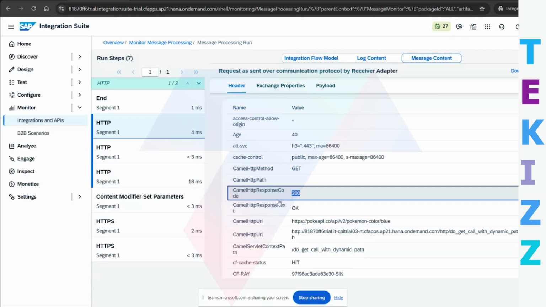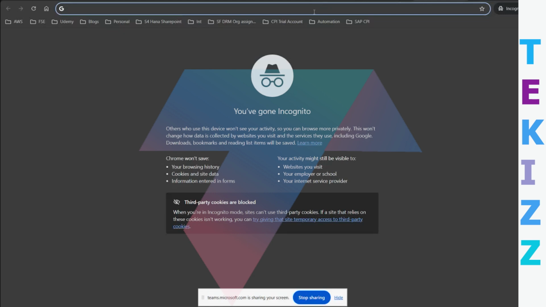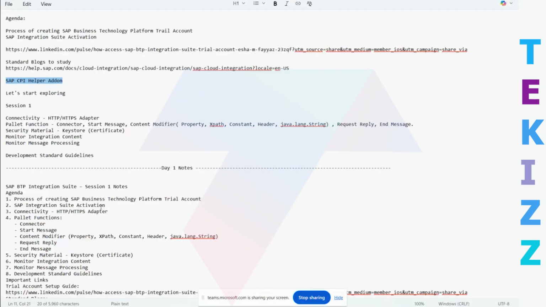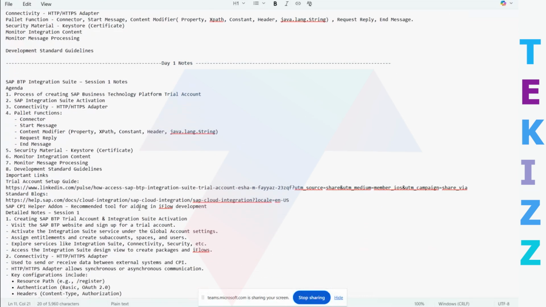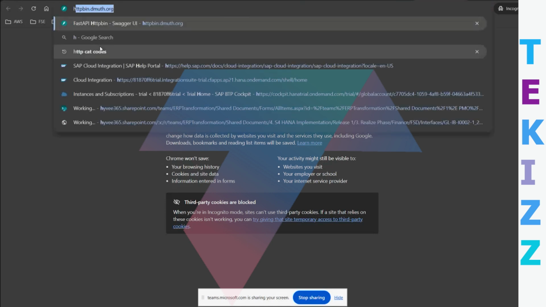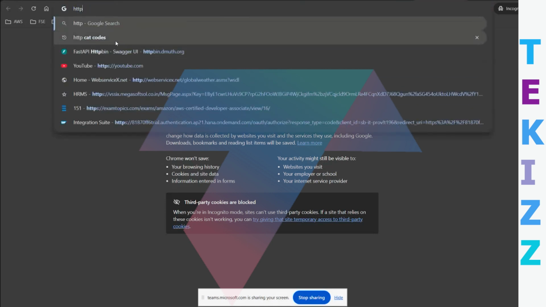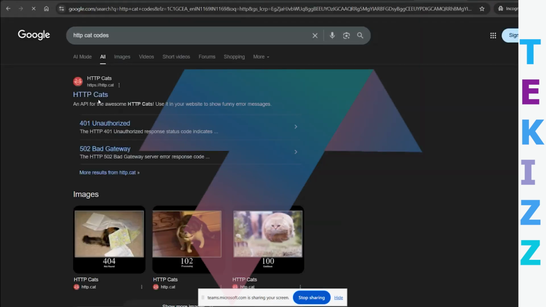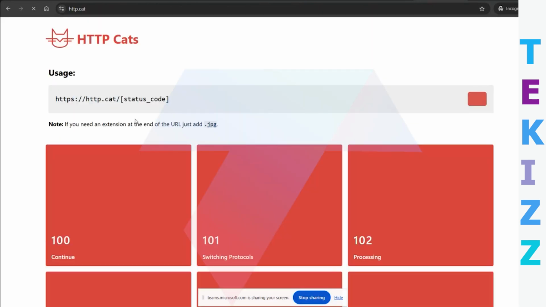200. There is one more thing you want to know as an integration developer. There are multiple HTTP status codes. There is something called, what was it? I just noted it somewhere. There was an easy method to remember. HTTP, yes, we call it, if you are a pet lover, you can refer to this.